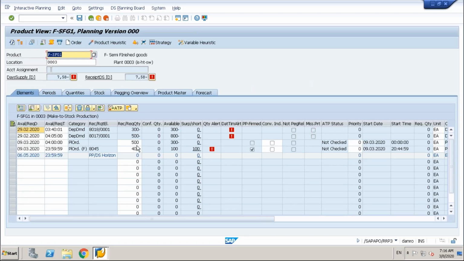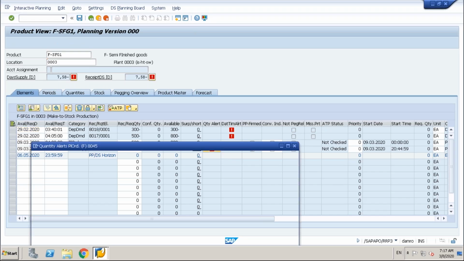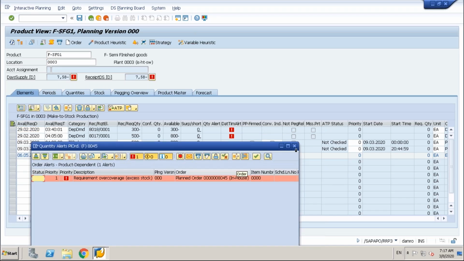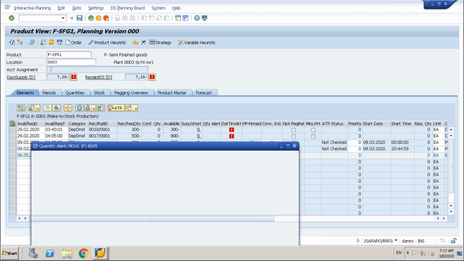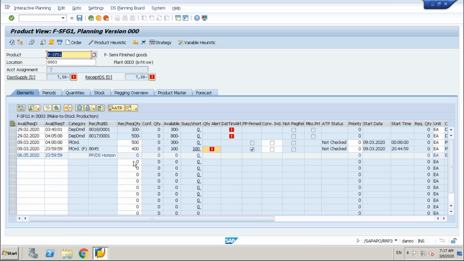Let's see, 500 for today's date. Okay, and there is an alert also. The alert is saying, check this requirement over coverage excess stock, which is correct. Why? Because it's just a warning message. It is saying that my demand is only 800, but the receipt is 900. So over coverage. Okay, which is fine. It's something that we have done. So reorder point planning can be used like this.